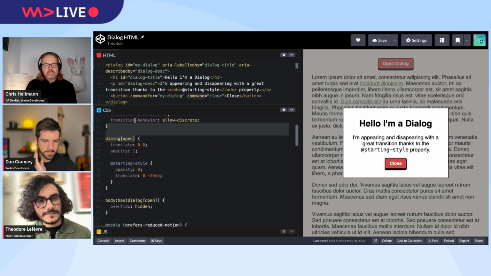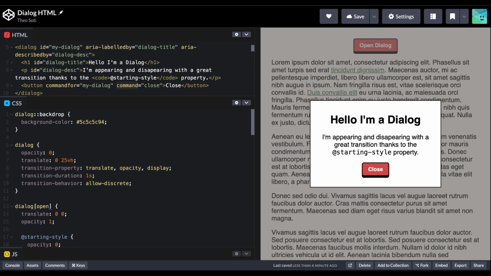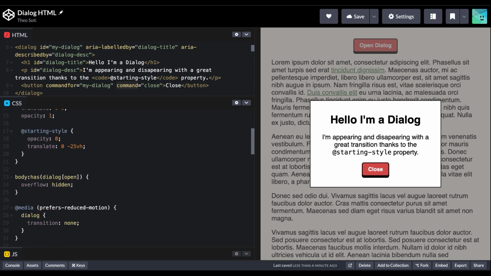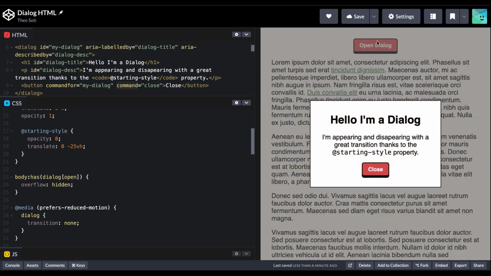Then, like the detailed summary, you have the open to know in which state your dialog is, if it's open or if it's closed. And then, you can create your transition to make it so your dialog appear or disappear nicely. Here I did fade in, fade out with a scroll.